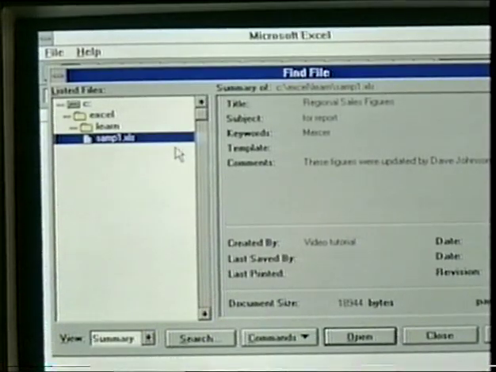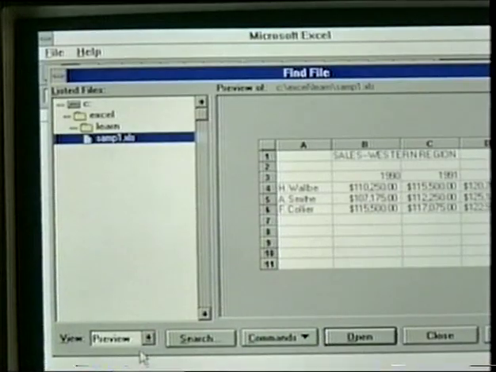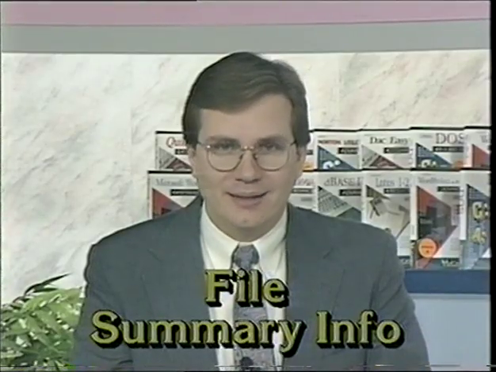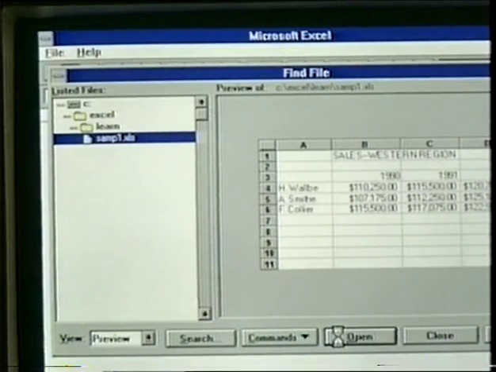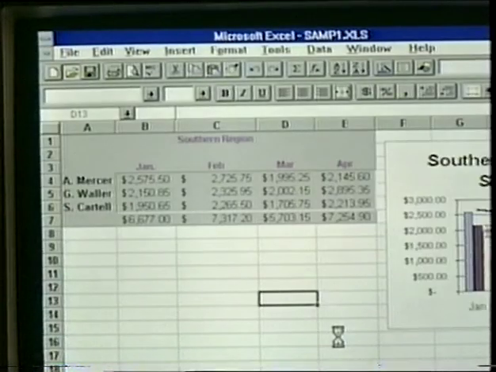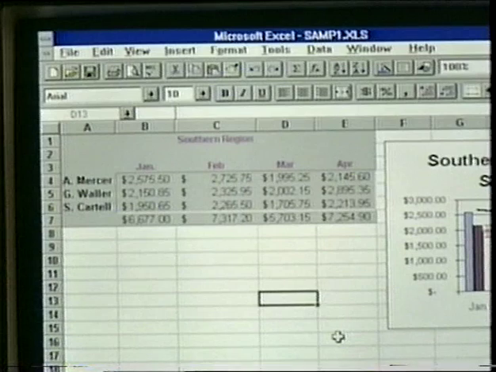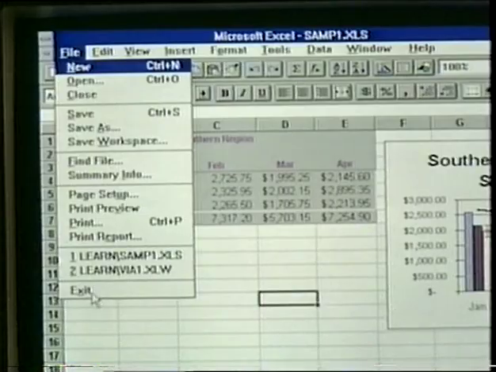The summary information we entered earlier is displayed. We can see the workbook's contents by selecting Preview from the View line. If your workbook is already open, you can display the summary information by choosing File, then the Summary Info command. Let's open the file by selecting the Open button, and the Samuel-Wan workbook is shown. We'll quit Excel by selecting File, then the Exit command, and answer Yes to the prompt.